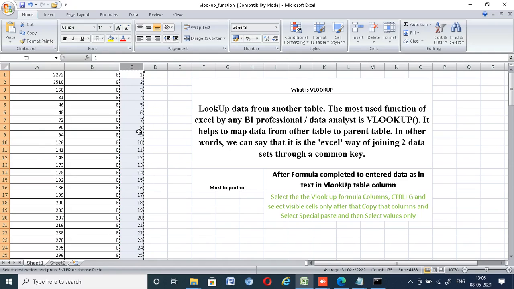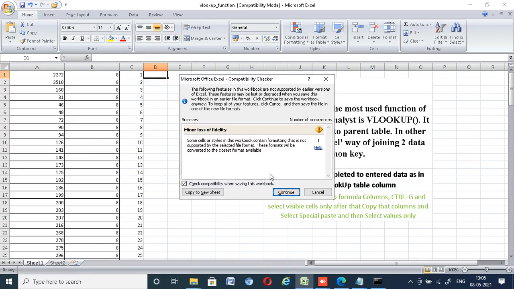Okay, in this way you use VLOOKUP and remove the formula in a very easy way. Okay, thank you.